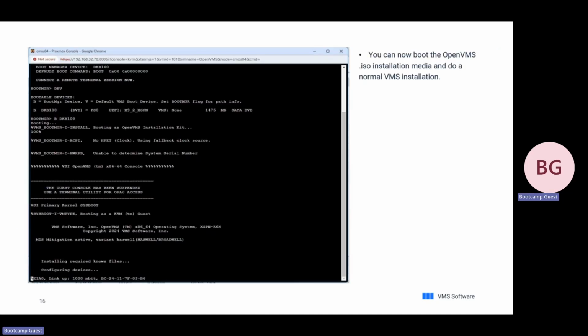And like I said, you can now boot to the installation media. When you boot, you will see a couple of messages like in the boot manager: ACPI, no HPET clock, using fallback clock sources. So that's, like I said, what we use as the clock source for VMS, for the timing.